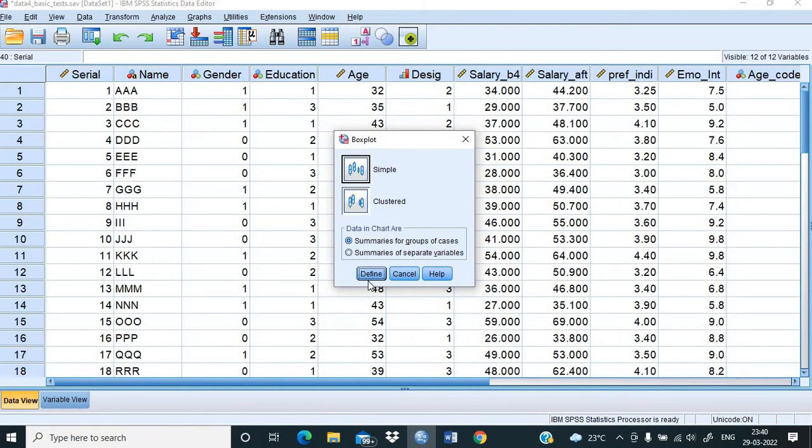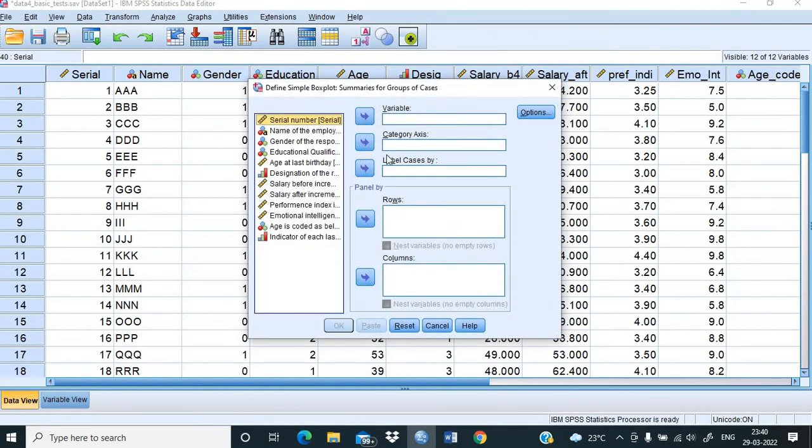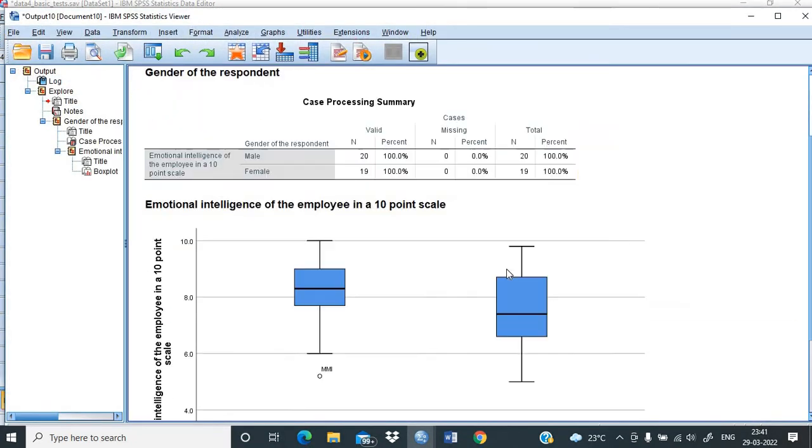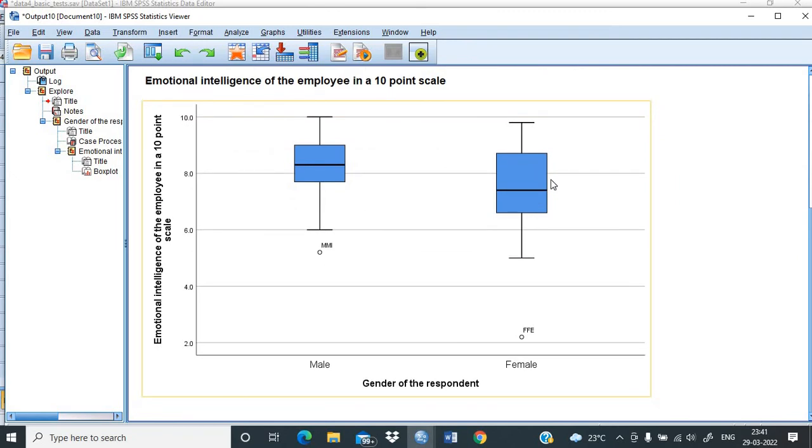So we go to Simple Box Plot, and then we define here. So the variable is my emotional intelligence, so I click on emotional intelligence and take it in this side, and the categorical axis is gender, this one, and label cases by, we can take either serial number or name. Because names are very short here, only 3 letters, we can take the name also. And then we draw the graph. Okay, once we click on OK, then we get the graph here.